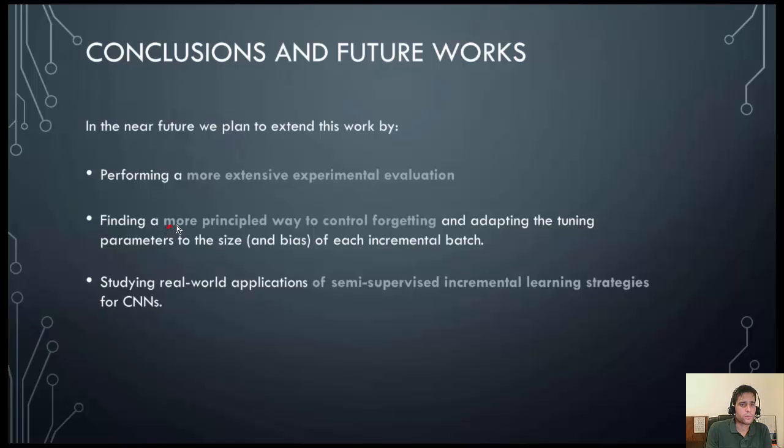Then we would like to find a more principled way of controlling forgetting, adapting the tuning parameters to the size and bias of each incremental batch. And then in the end, we would like to study real-world applications of semi-supervised incremental learning strategies, still using CNNs. For example, we could learn from the first batch of data in a supervised manner and then try to update this model with the incremental batches, but using the temporal coherence as a surrogate signal.